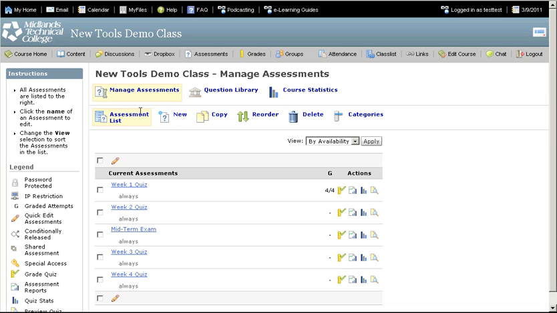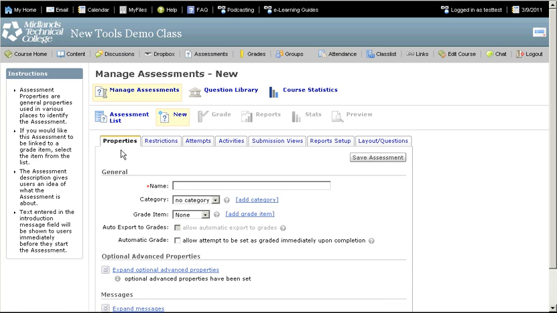Notice the icons with the options you have in the Assessments tool. Click on the new icon. Notice the tabs along the top. We will work with each tab to set up the assessment. The questions are added on the last tab.